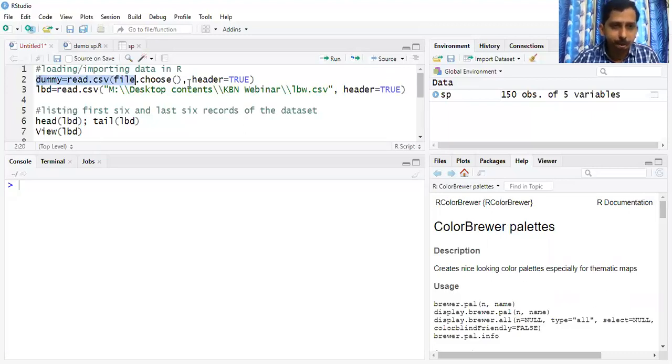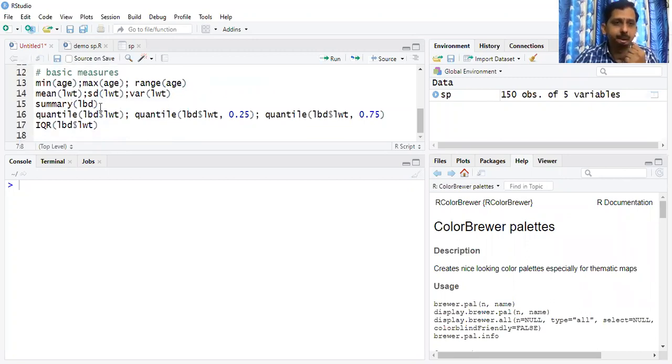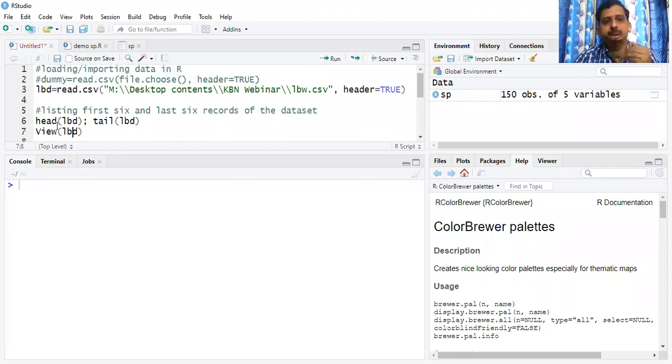I don't want to execute this command because I'm using the path now. To disable this command, place the cursor before the first letter of the command and press Shift 3. It will create a hash symbol. Hash symbol will act as a comment, whatever you want to say. Now I have used a command for listing the first 6 and last records of the data, so that I will be able to understand what head is, what tail is, what view is, all these things. Likewise, I said basic measures. So comments can be added for each and every command or line of the R code for better recollection in the future.